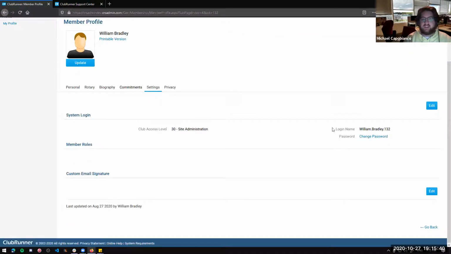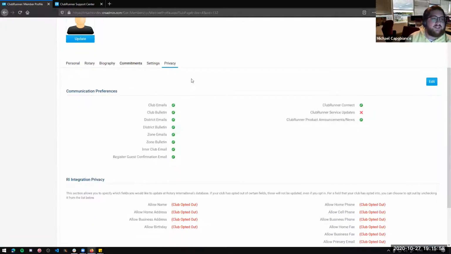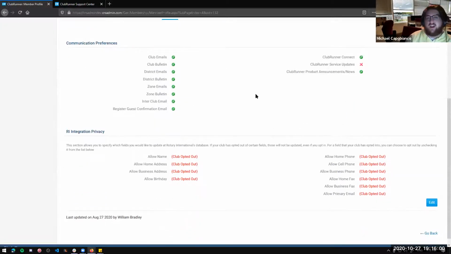For example, here we can change our login name, and this is the access level that I was speaking about earlier. The site administrators will be able to update your access level, and that will change the various different tools that you'll be able to access on the website. And again, there's this privacy option here, so that you can choose to opt out of club emails, district emails, stuff like that, if you really don't want to be receiving those.